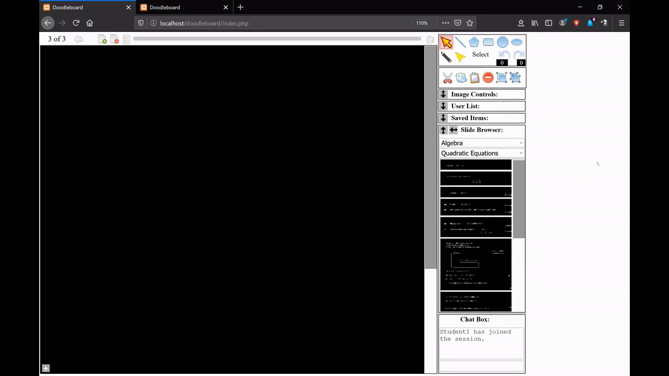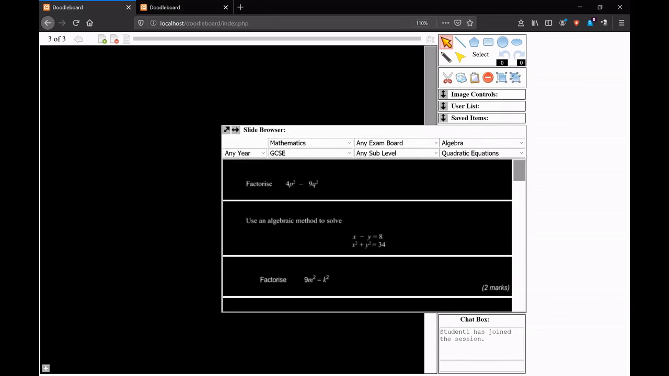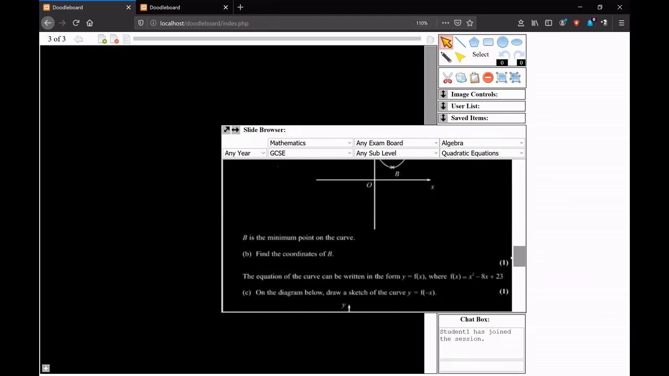Okay, so now what I'm going to do is show a few of the other features. In my slide browser here, basically what I've got is a bunch of questions which I can choose to look at. So I can select my subject here, there's mathematics or there's physics. I can select exam board if I wish. I can select my topic. So I've got algebra here, and I'm going to look at quadratic equations since that's what I was looking at earlier. And then I've got a selection of questions here.